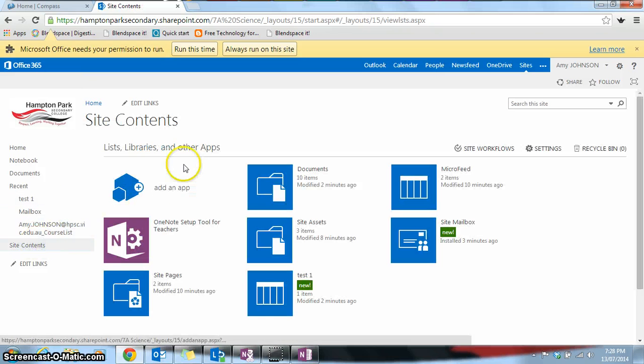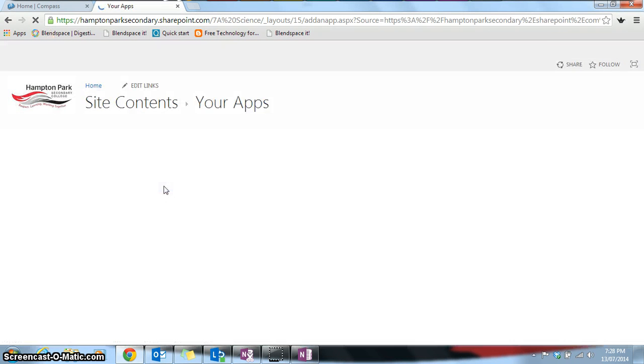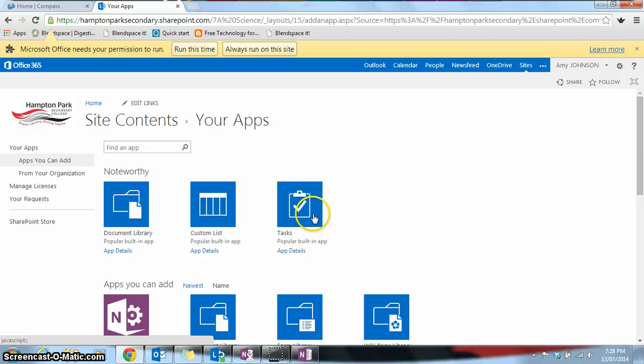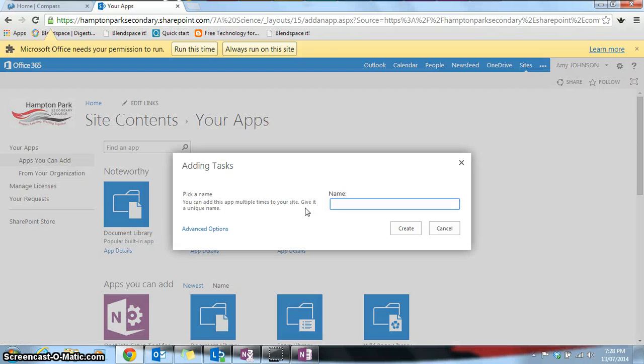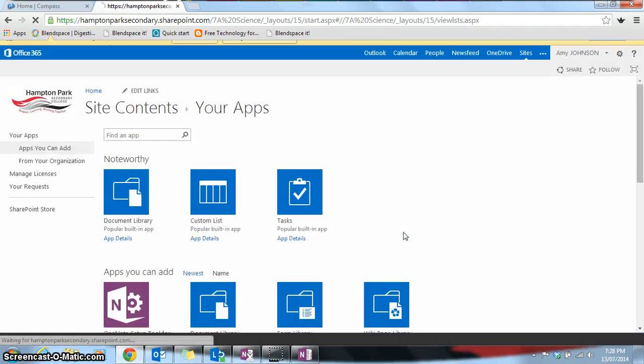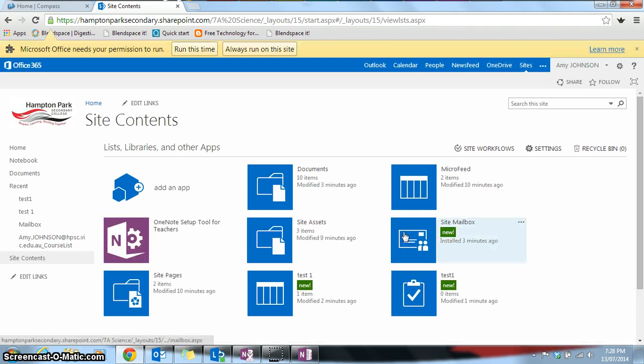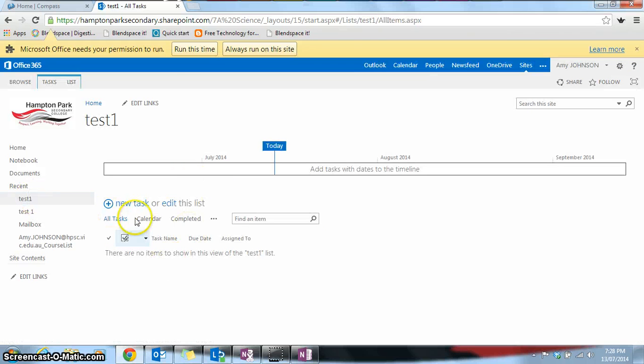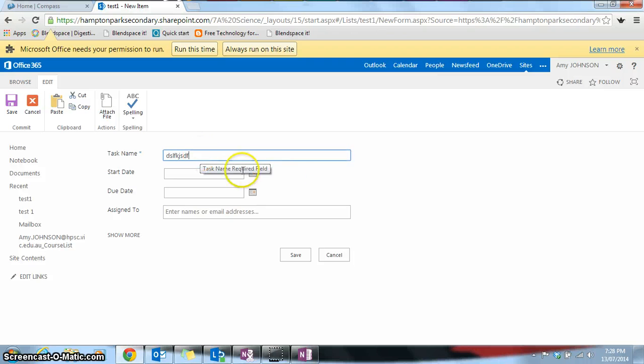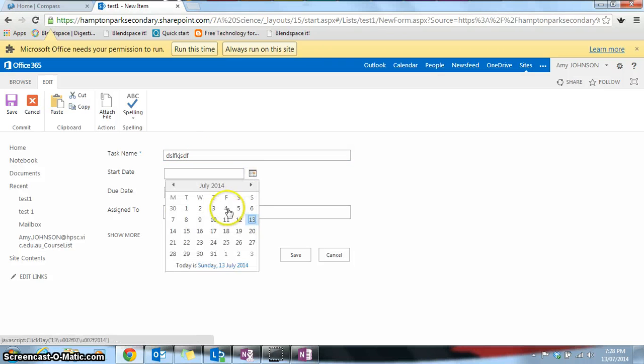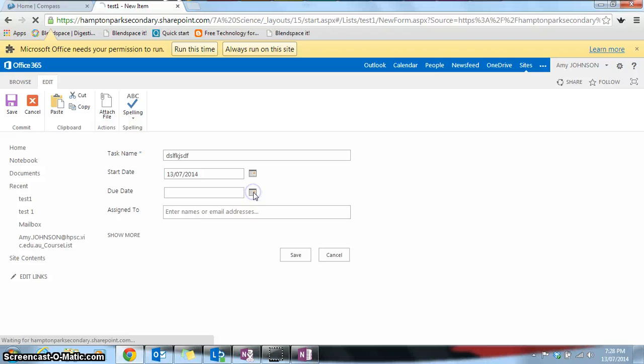The other option that you have, if you go to site contents, add an app, is that you can do tasks. And tasks let you create checklists of things that you're going to be doing. So if I click on my tasks one, I can add a new task. Same as before, but for this one I can select when we're starting it and when they need to submit it by, so that'll give them a week.